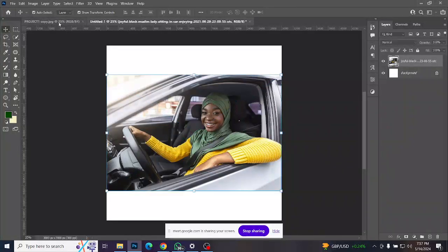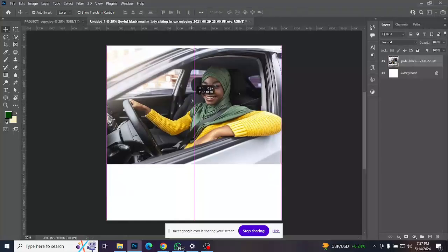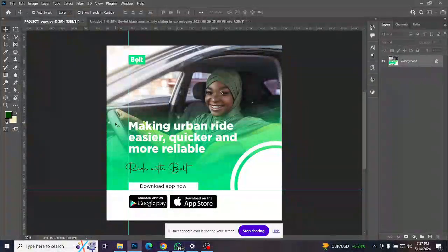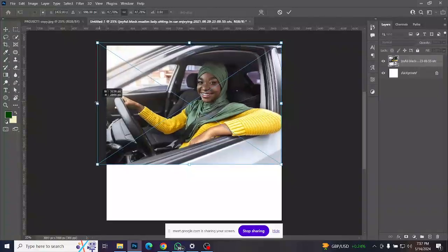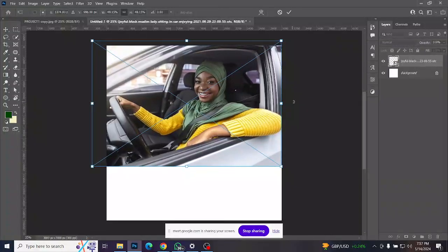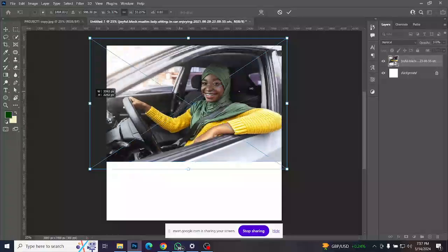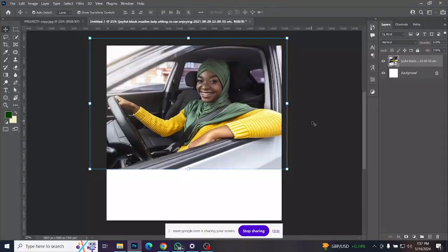Now you realize that the image is at the top. So I'm going to bring the image at the top like this. Okay, great. But you realize that the steering wheel is closer to this side. So I'm going to increase it. With my move tool selected, I just increase it like this. Then I click on it. Please, are you following? Okay, all right.